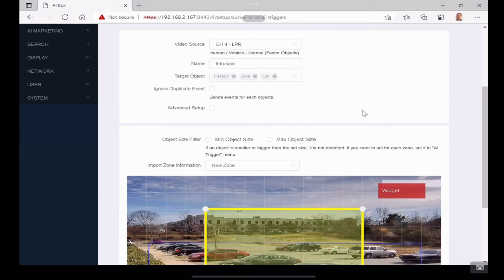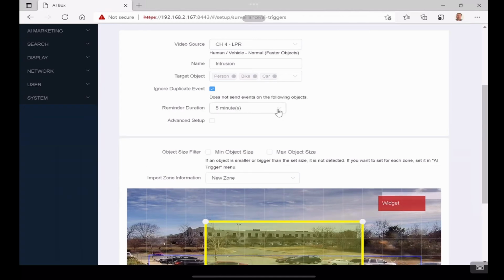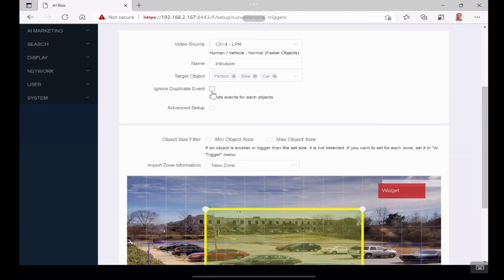So if it's not a person, it's not a bike, it's not a car, I don't care. I can do ignore duplicate event. So what I'm basically saying is if that car, person, or bike comes on scene and for whatever reason I do a double acknowledgement, if it happens within a certain time frame, ignore it. It doesn't matter because I've already been informed of the object being on scene. Remove that. That's another tool that you can utilize to reduce false positives.